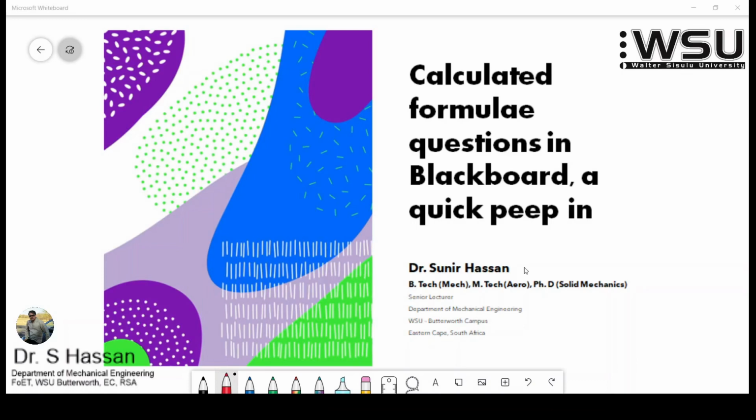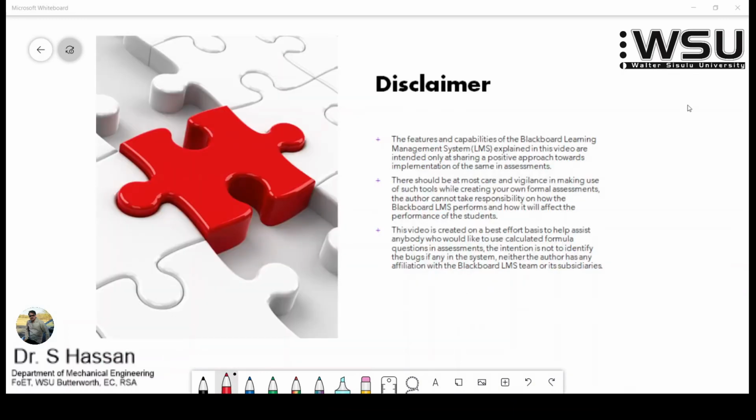Before spending much time, let us go into what we are going to discuss in this session. Before we start, let us have a look into the disclaimer. What I'm going to discuss today is about Blackboard Learning Management System, which is a proprietary learning management system. My effort here is on a best effort basis to help anybody, especially members of the academic faculties, to generate some insight into the process of making use of calculated formula questions in their assessments when they do it online through the Blackboard Learning Management System.